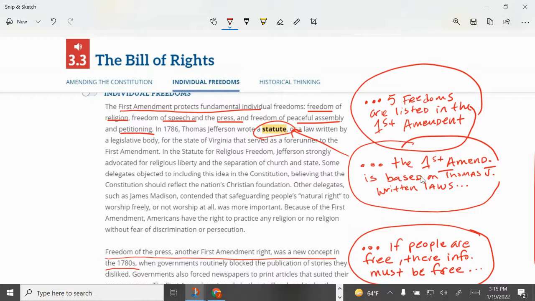The second circle, the one that has Thomas Jefferson with the quote: these freedoms came from something that he wrote in his own state of Virginia. It says here that Jefferson strongly advocated for religious liberty and separation of church and state. He put these things into Virginia's written laws, their statute. And so the First Amendment is based on Thomas Jefferson's written laws in Virginia.